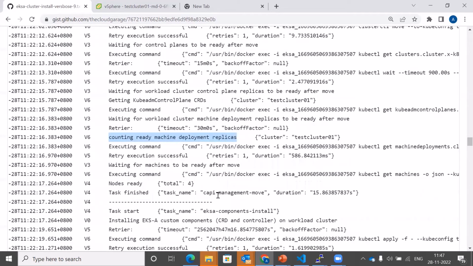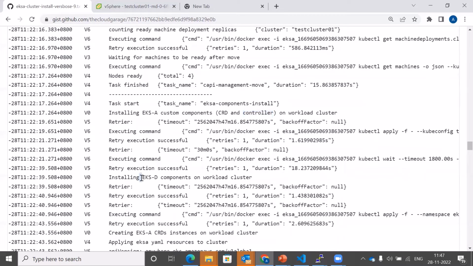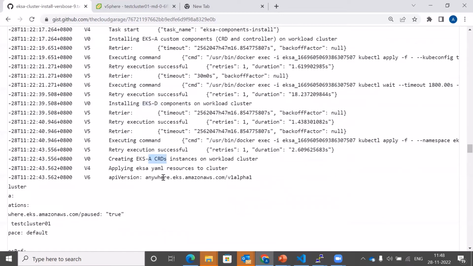Now, once that happens, at this point you can see the CAPI management move is complete. Now another task is starting here, which is the EKSA components install, where it is installing not on the Bootstrap cluster, but on the target workload cluster itself. What it is installing is a set of CRDs and a set of controllers. I have explained to you what the EKSA controller and CRD are, right? So we can see that the EKS distribution components are being installed. Then the EKSA CRDs are being installed.